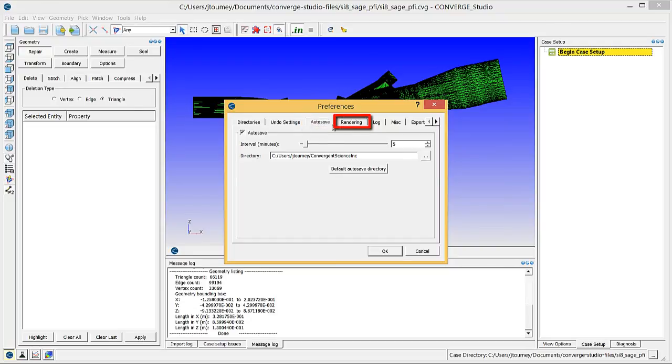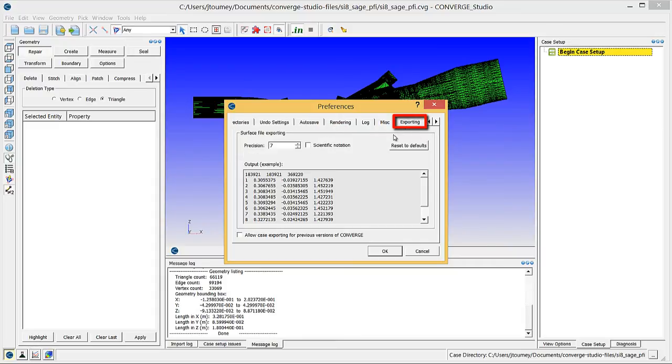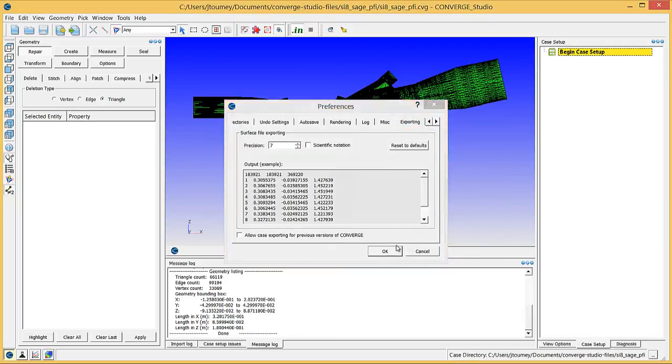Next, click on the Rendering tab. If you do not have a good GPU, you can check the Show Reduced Geometry During Rotation checkbox for faster rendering. Otherwise, leave this checkbox unchecked. Finally, click on the Exporting tab. You have two options for displaying numbers in exported input files. Either set the precision for a floating point number or use scientific notation. Click OK to close this dialog box.